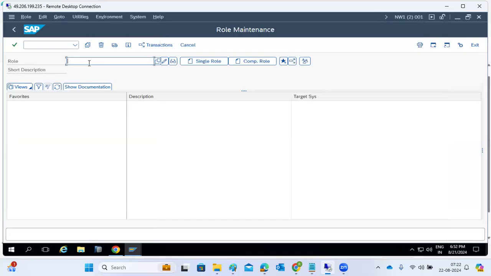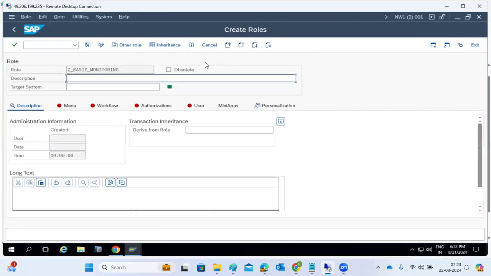Sir, I don't want to use the standard role. I want to create my own role here. Then you can just use Z underscore, basis, monitoring. He has to do the monitoring, so just create the monitoring role. He's a level one guy, you don't want to give him all the transaction codes. Then click on create single role. Single role means you are creating a single role. Composite role means a collection of single roles that we club into one composite role.